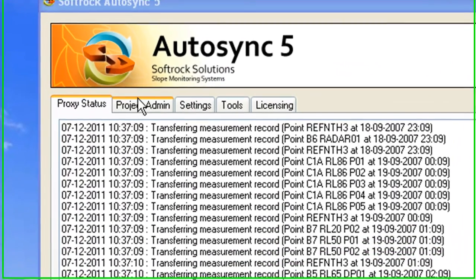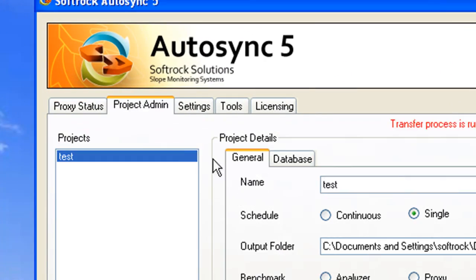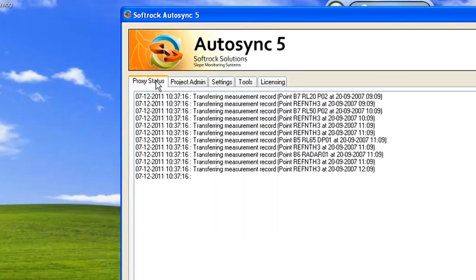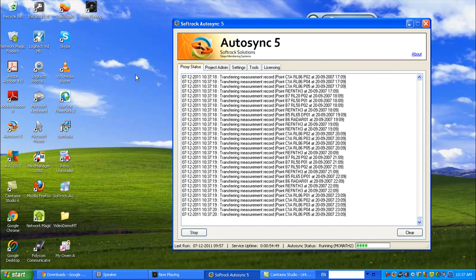Now, this is an audio test going into database. As you can see there, autoslope is selected because it's an access database. Now I'm back to proxy status.